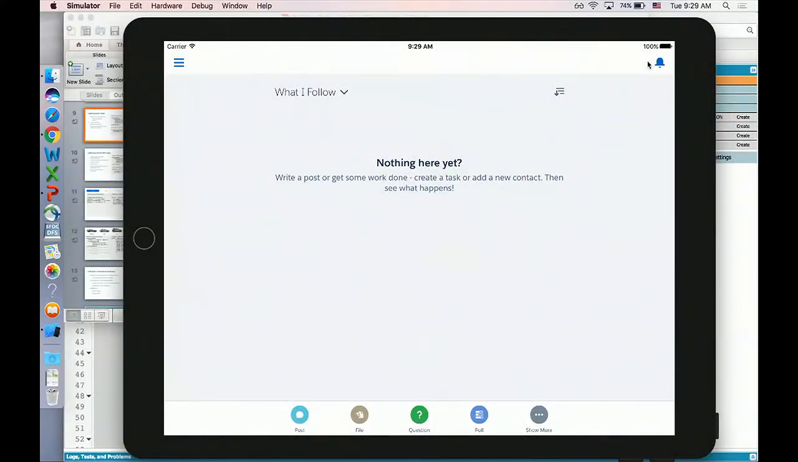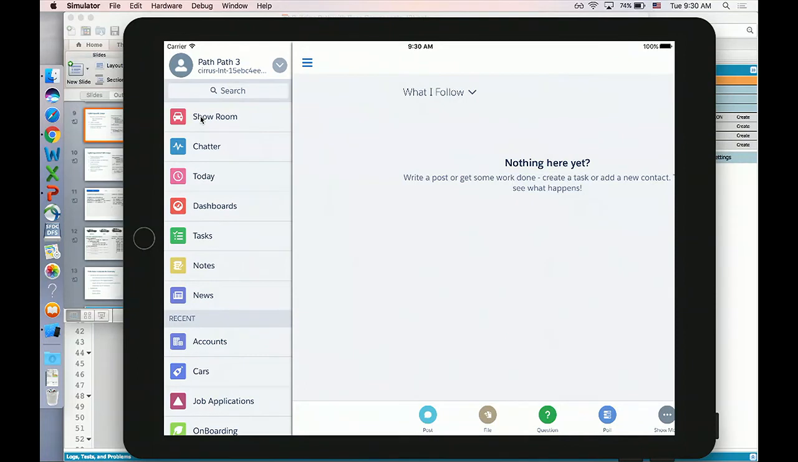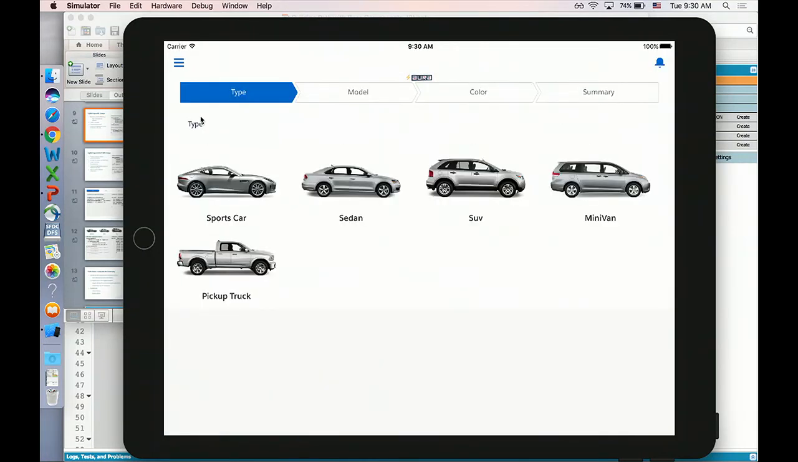So imagine a young couple walks into a car dealership. They want to buy a new car. And the salesperson opens the iPad and tells them, let's build your future car together, by clicking this showroom, which is a custom Lightning component tab. It's associated with a custom Lightning component.